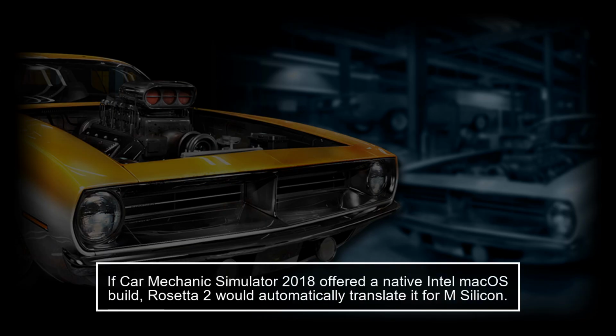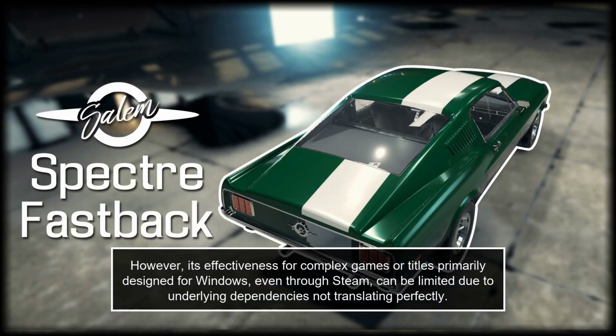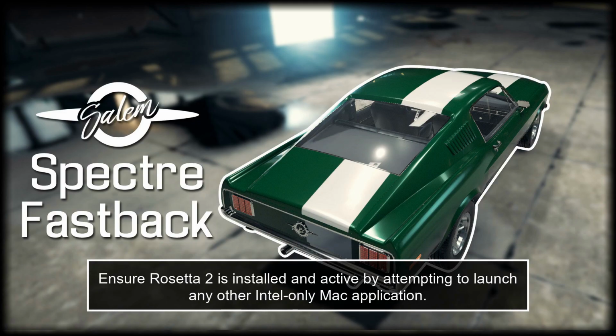If Car Mechanic Simulator 2018 offered a native Intel macOS build, Rosetta 2 would automatically translate it for M-Silicon. However, its effectiveness for complex games or titles primarily designed for Windows, even through Steam, can be limited due to underlying dependencies not translating perfectly. Ensure Rosetta 2 is installed and active by attempting to launch any other Intel-only Mac application.